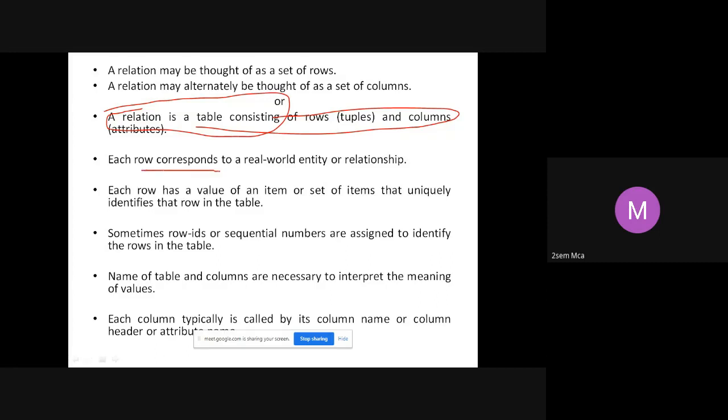Now what is each row? Each row is nothing but one particular entity, one particular instance, correct? That is what we saw. Each row corresponds to a real world entity or a relationship. So each row will have a value of an item or set of items that uniquely identifies that row in the table. So obviously when I try to create a relation called student, every row is going to identify one particular student. So every row will have different values for the same set of attributes.